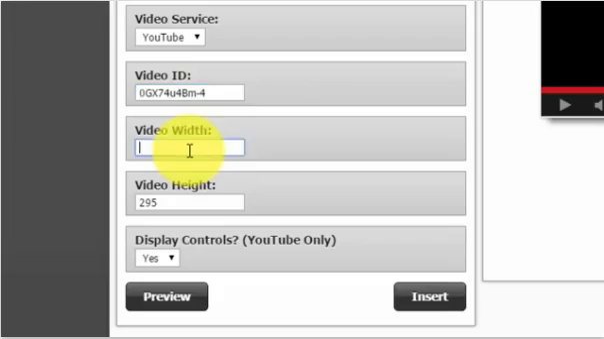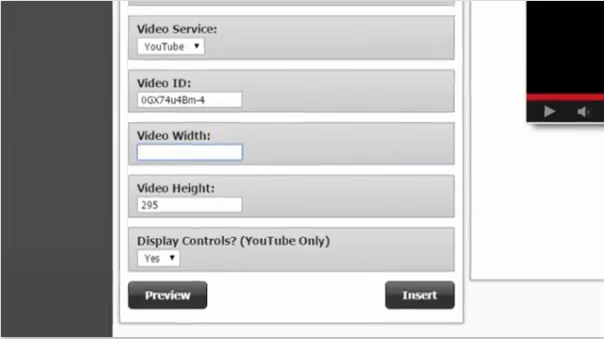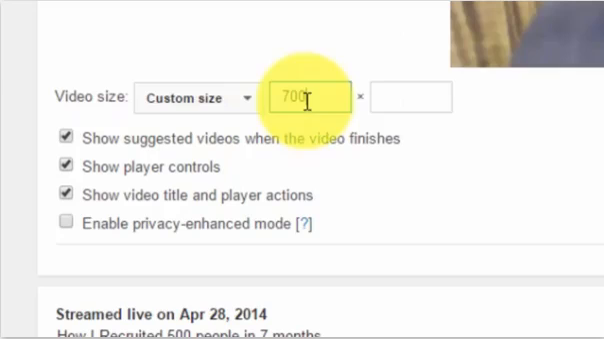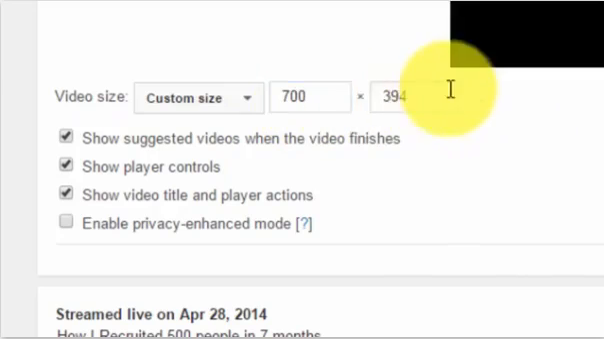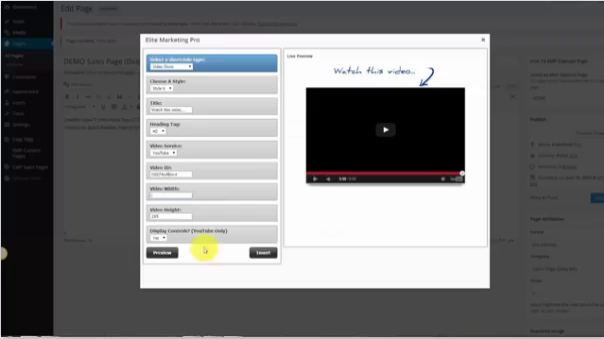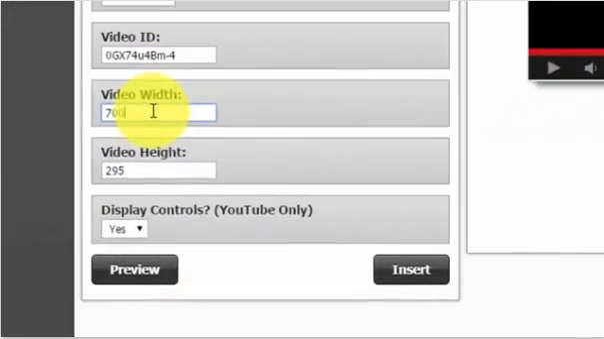Now right here where it says video width, I'd figure out about how wide you want it. Typically in this particular layout, anywhere from about 600 to 700 pixels is probably fine. So I'll come over here and type in custom size and I'll type in 700, and when I click out, it figures out my height for me. So I know that it's going to be 700 by 394. So I'm going to put in video width is 700. My video height is going to be 394. And then the last option is, do I want it to display the controls on the video? I'm going to say no. And then I'm going to go ahead and insert this.